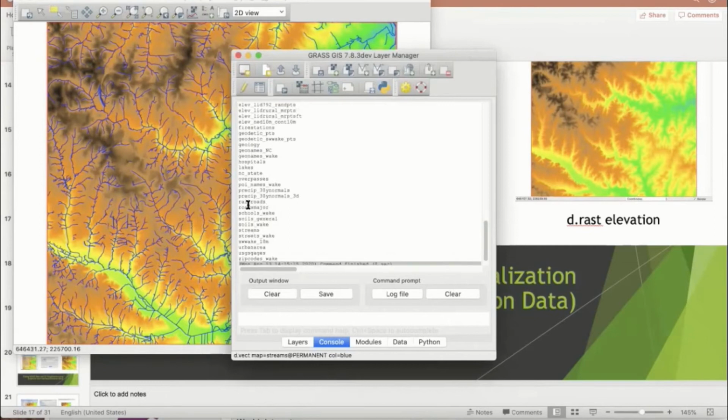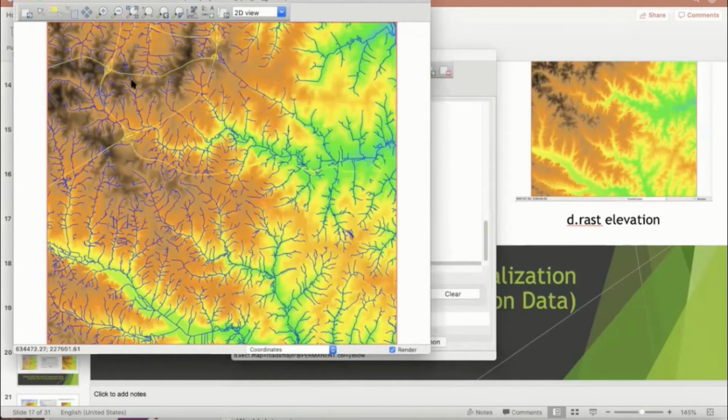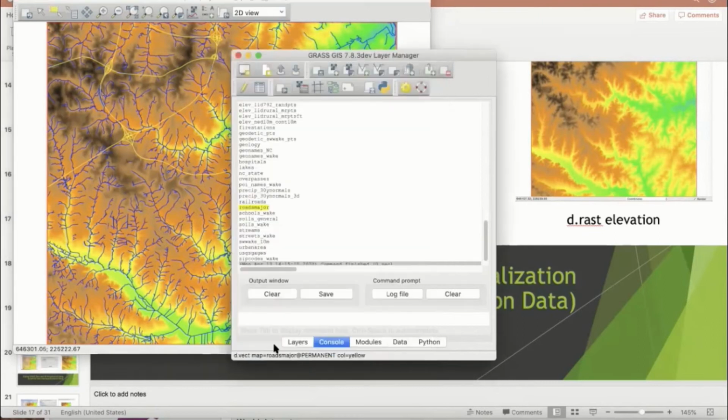So now let's add another thing. We got roads here, so let's add these major roads. Again, we'll just do d.vector, and then roads, major, color, and we'll make that yellow. And that's going to show us all the roads within this image. And then just to do a little bit more of a complicated console command, we will display overpasses. So to do this, we'll do d, which is again display vector, because we're focused on the vector data. And then we'll type in overpasses.